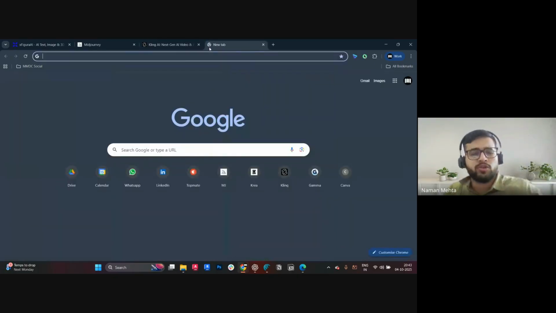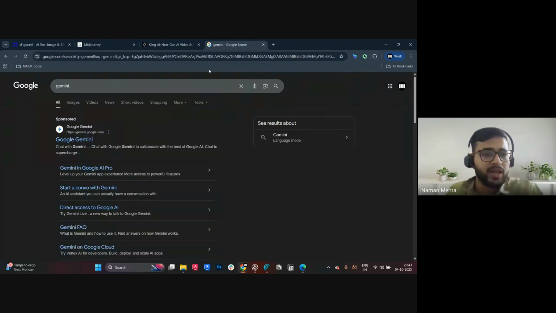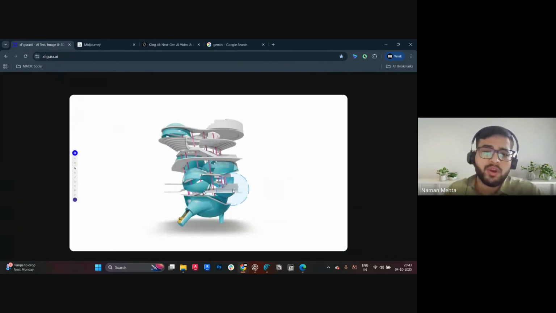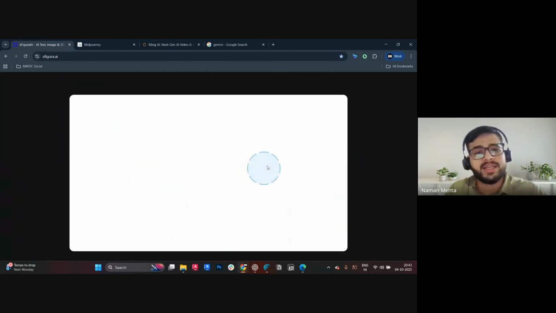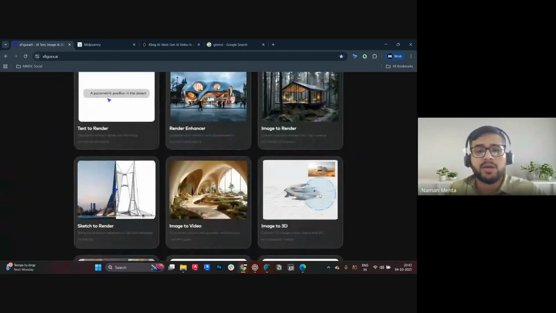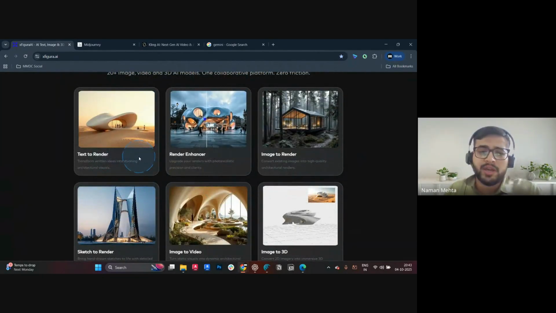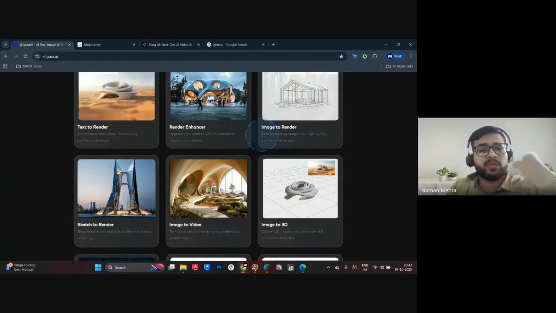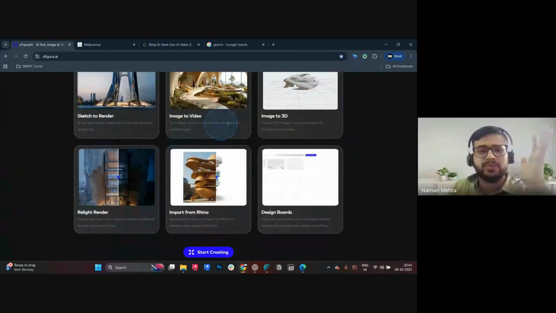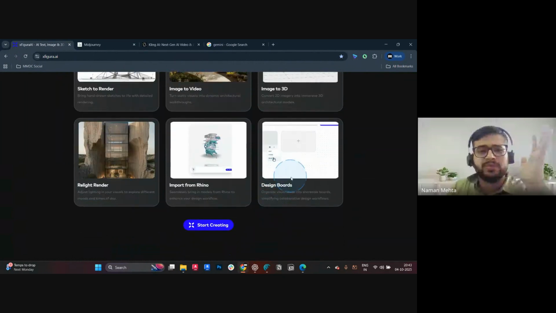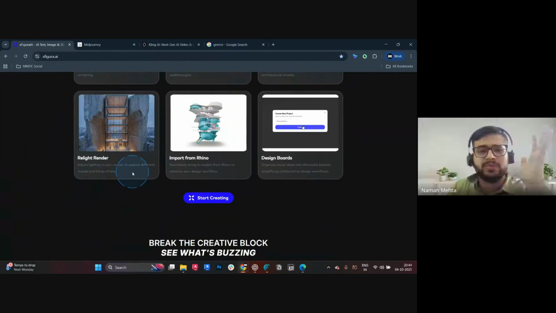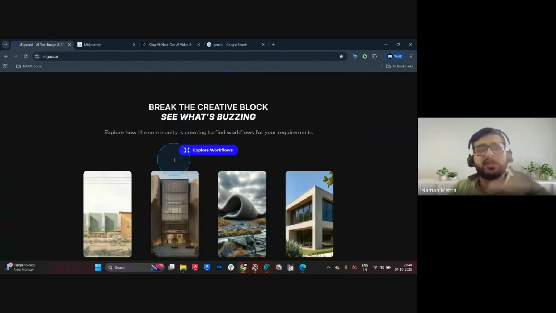For images, I also had to go onto platforms like Gemini, and I had to work with Nano Banana, right? But in this, it's a very intuitive UI wherein you have a node-based system. You can easily connect all the multiple nodes, that is text to render applications. You can enhance it, you can magnify it. You have image to render, you can do sketch to render, image to video, image to 3D. You can create your own design boards for your particular projects. You can do relight rendering. Everything can be done over here.